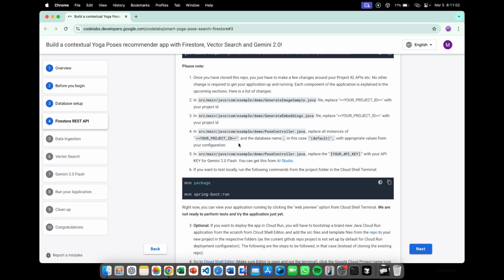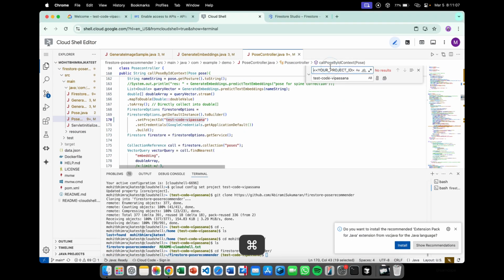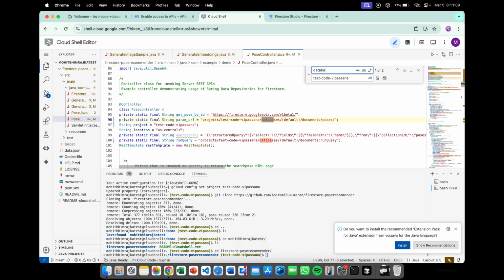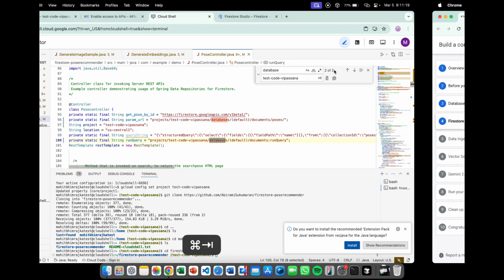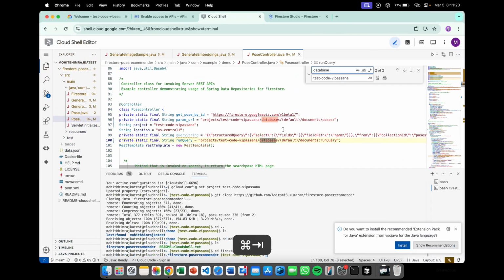We need to make sure of one more thing, that the database name here is default. We can make sure that it is default by going back to the terminal and going to the file, typing database, and you can see wherever it is database, it takes the path as default. There are only two instances of database here, and in both the cases, it is taking default as the path name. So we're good to go.